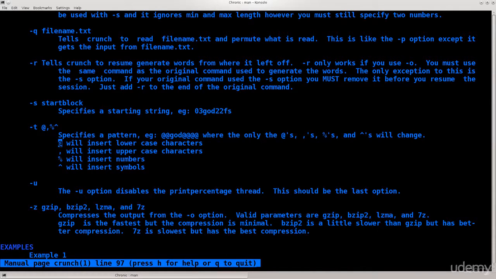Look at what @ represents. It will insert lowercase characters. So it will use this word and it will insert lowercase characters in front and behind. If he had placed a comma in there, it would insert uppercase characters. If he had inserted a percentage sign somewhere in there, it would insert numbers. And not a caret sign, a percentage sign, and the caret sign is down below, it will insert symbols.